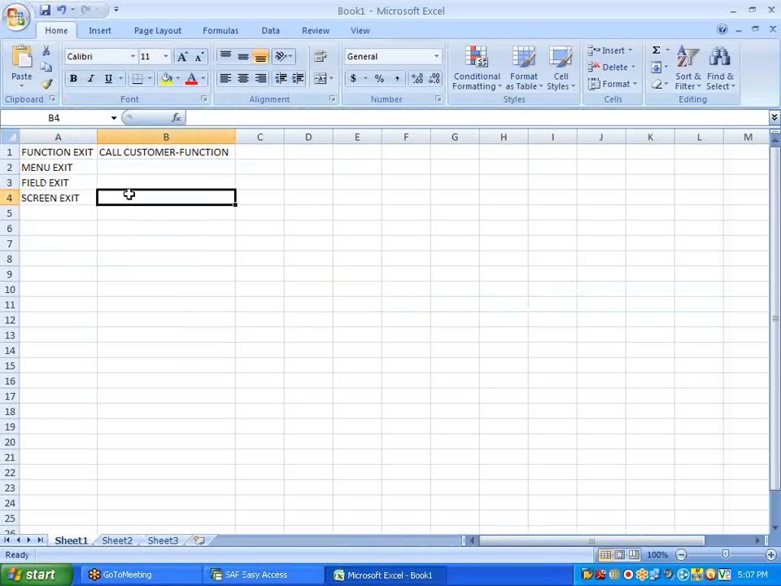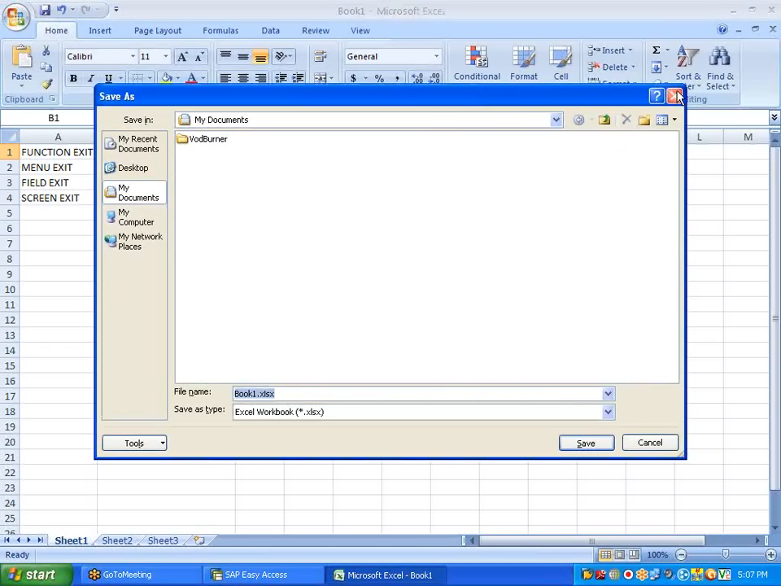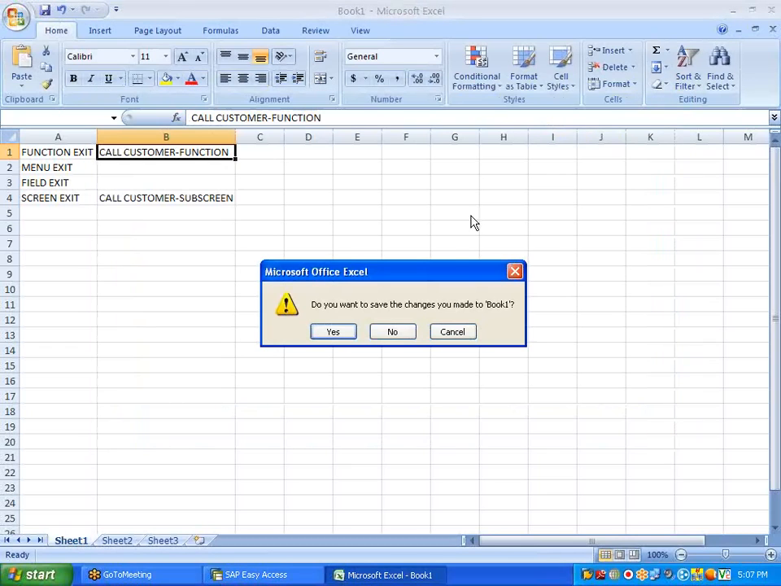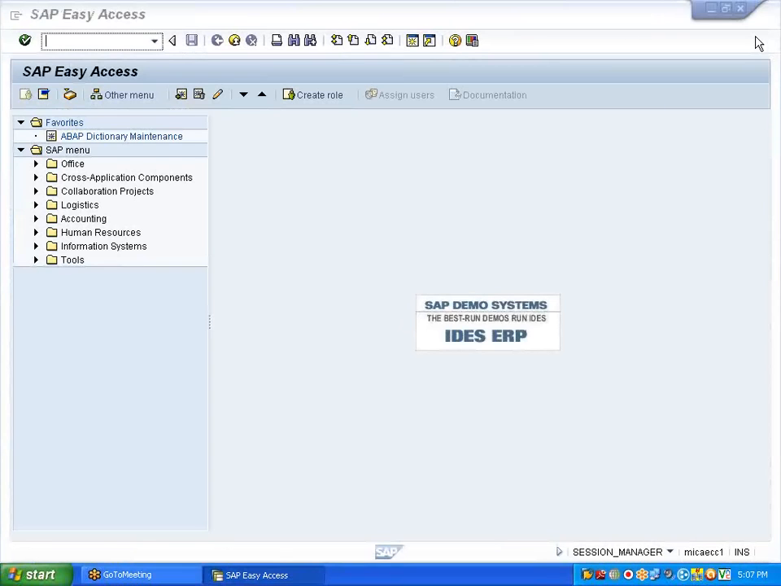To find the screen exit, there is another keyword. Instead of getting the attributes, try with this keyword: CALL CUSTOMER-SUBSCREEN. This is the keyword to get the screen exit, just like CALL CUSTOMER-FUNCTION. Okay, try with this. Fine, we'll close here. We'll meet in the next class with OOPS. Tomorrow we'll meet with OOPS.